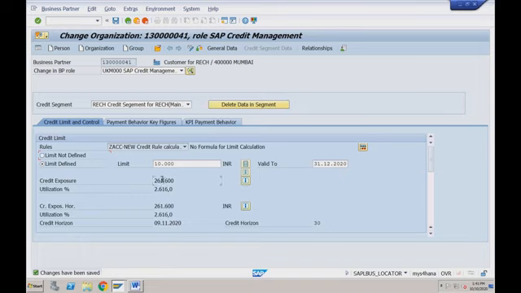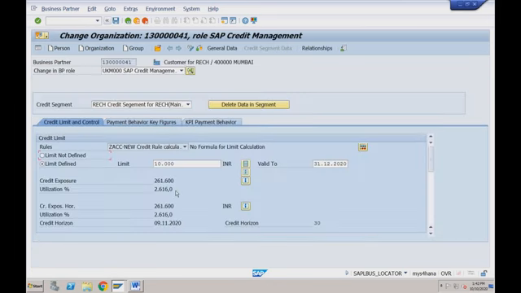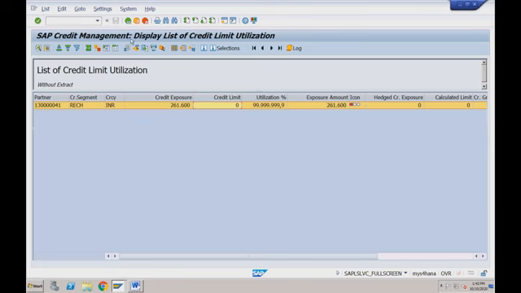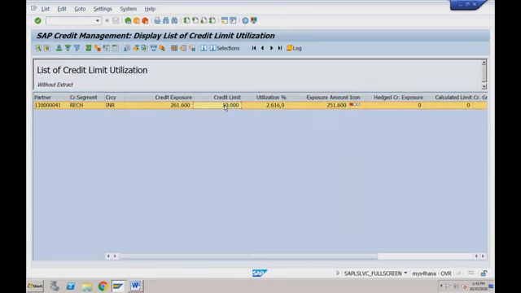So earlier it was 71,000. Now it became, or not. Let me try to refresh this. Right, it is changed. So credit exposure is this much, which is this much percentage more than the credit limit. If you go to this report again and refresh it, it will show you the credit limit also. You can see the credit limit is 10,000 and credit exposure is 261,600. How much limit is exceeded? 251,600.